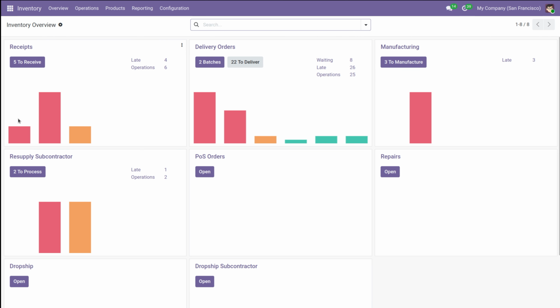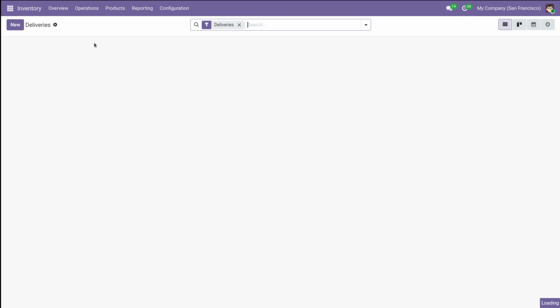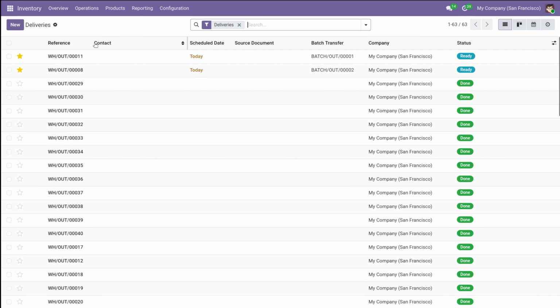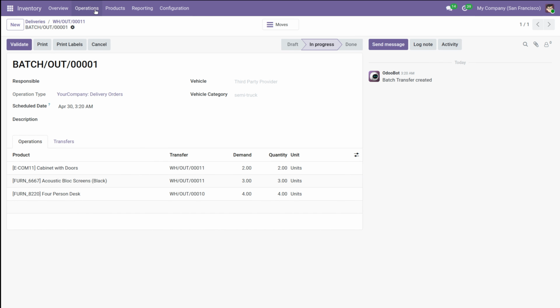Now the warehouse team takes over. They can open the delivery order and this shows what products need to be shipped. If you go to Deliveries over here, you can see the different delivery orders. Some are ready, some are waiting and all such things. If we click on this, you can see which products are waiting for delivery. If you want to send them as a batch, you can do the batch over here. If you click on Batch, you can see the batch.